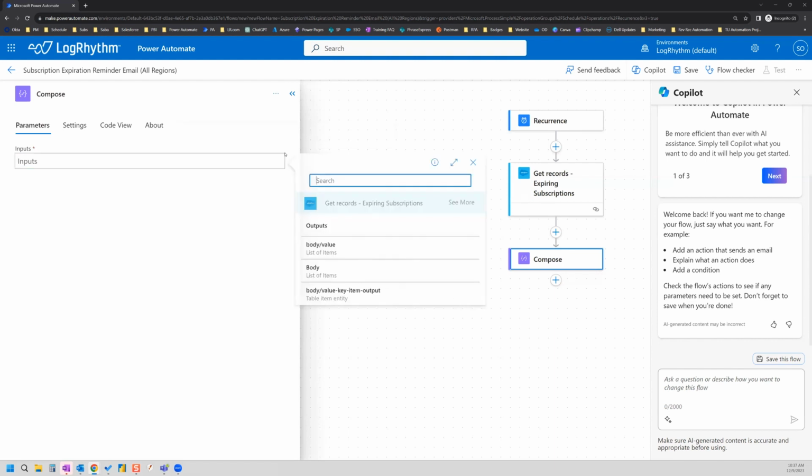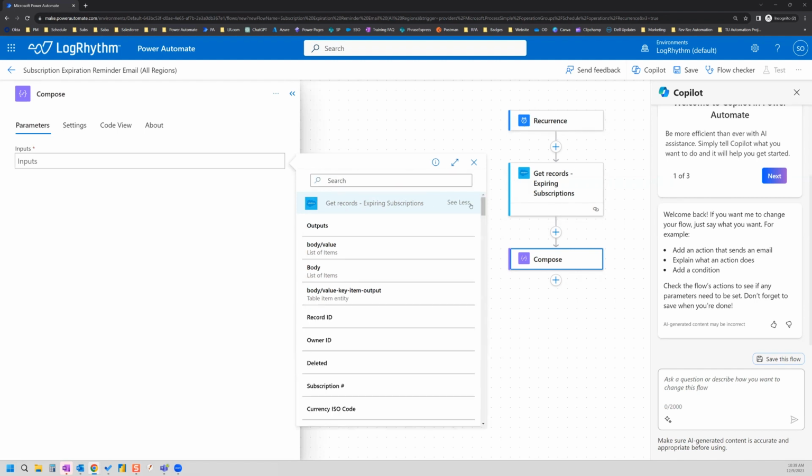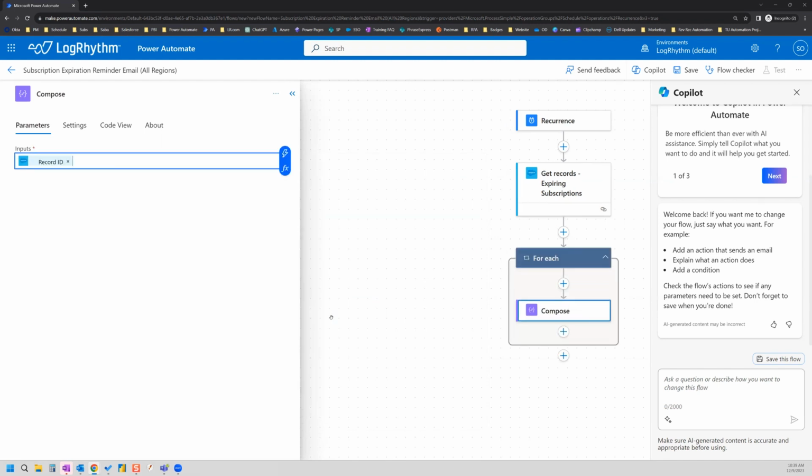So we click on the dynamic content, sorry. And then from the get records expiring subscriptions action, this one right here, just see more, and then it will give us everything. Okay, here it is, record ID. So now we have record ID from the subscription record. And then it automatically adds a for each.